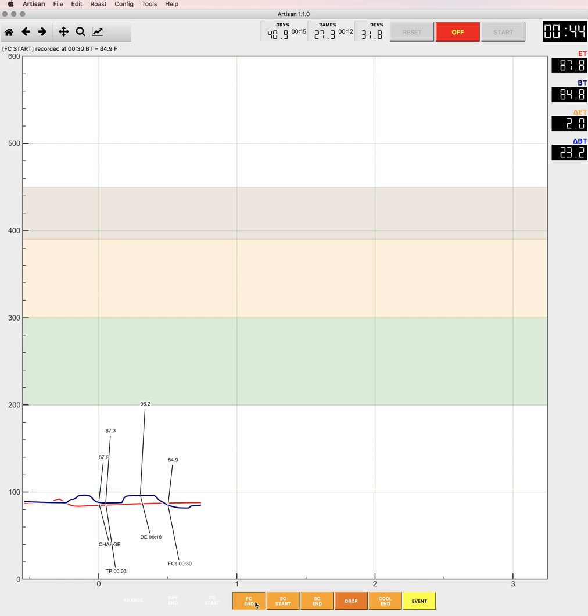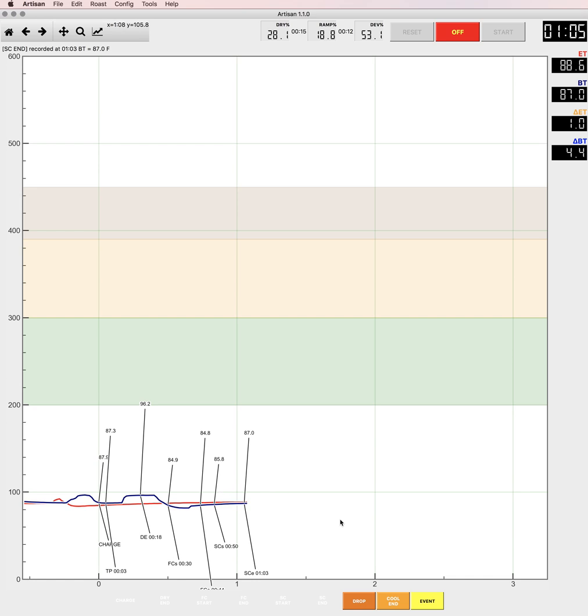So at the end of first crack, you hit that. Then if you happen to take it all the way to the start of second crack, you manually hit that, and it records the time and the temperature. And hopefully you don't ever go to the end of second crack very often. You're going to have some pretty nasty beans, in my opinion. You hit second crack, and then when you're ready to drop it into the cooling tray, you hit drop. Then a lot of people like to record the cooling time, which hopefully is just 2 or 3 minutes. When that's done, you hit that.